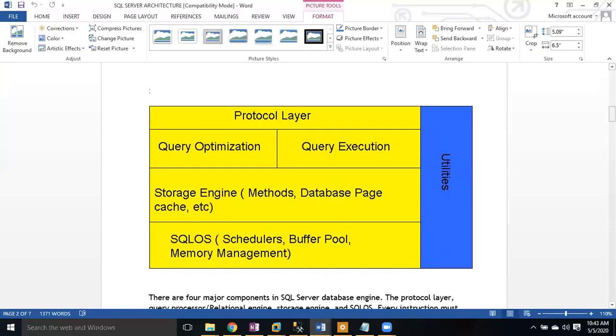Okay. If you're summarizing, the server architecture mainly contains four different layers. Those are protocol layer, relational engine, storage engine, and SQL OS. Protocol layer is used for data transfer. It acts like a mediator to send or receive the data from clients or web applications to databases. And we have three different types of protocols in SQL Server.